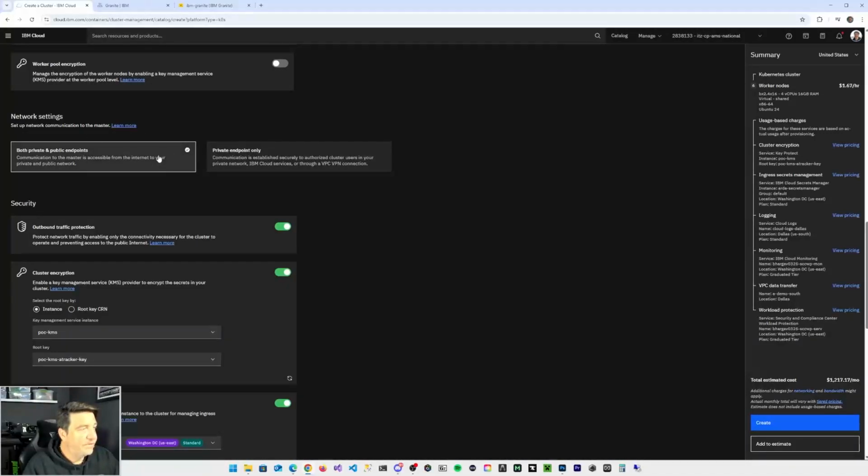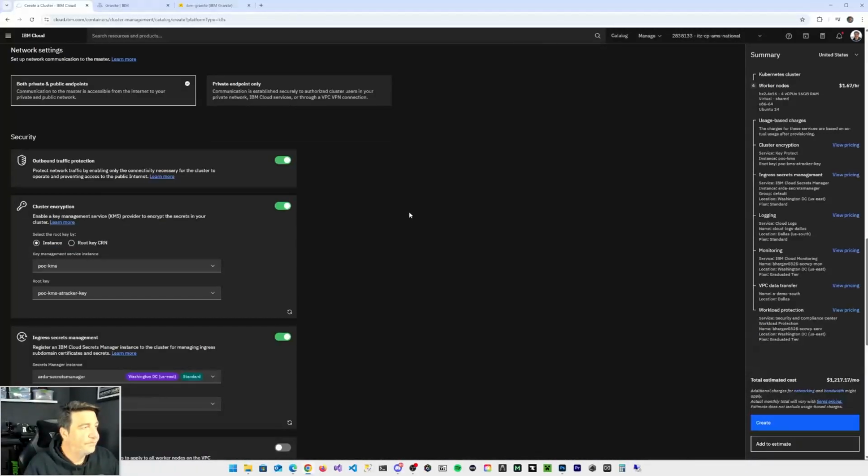The next option is how we want to make this cluster available. If we only want it to be accessible within the VPC itself, we could select it as the private endpoint only, or we could leave it to where it can be accessible from the private and public. We're going to go ahead and select private and public endpoints for this scenario.